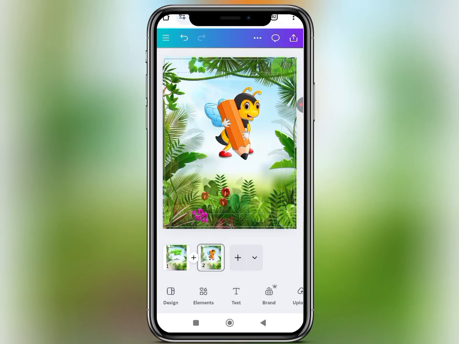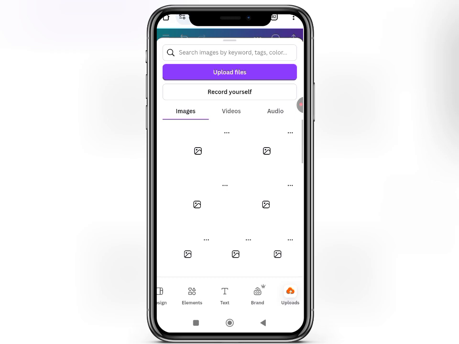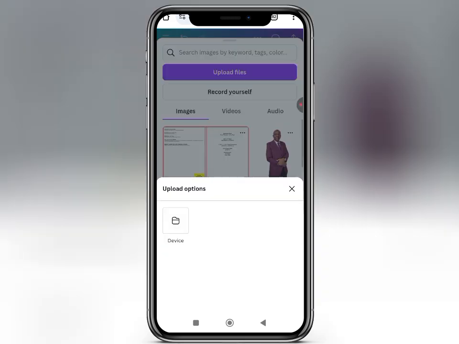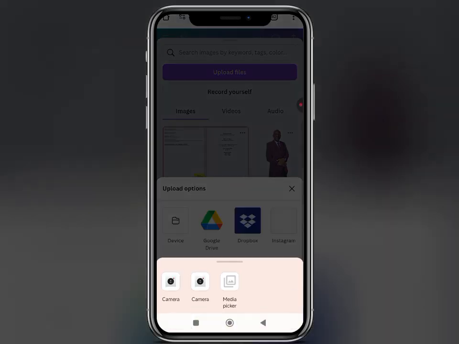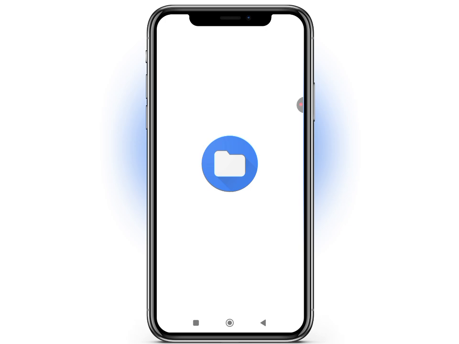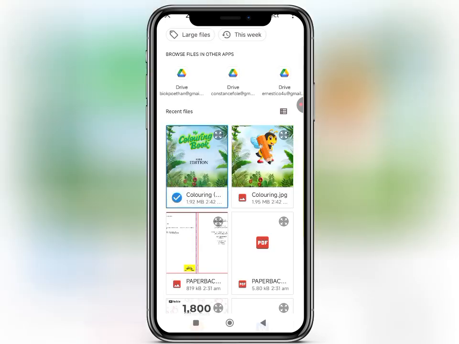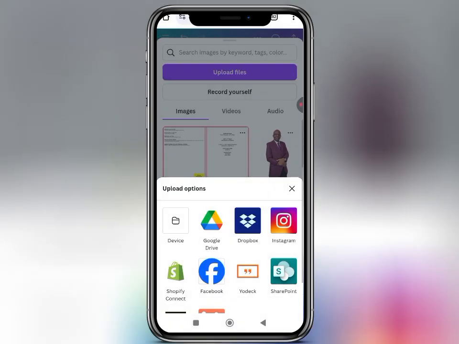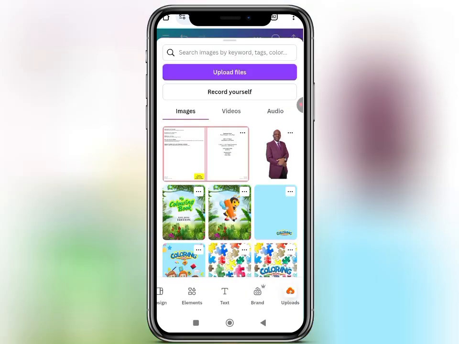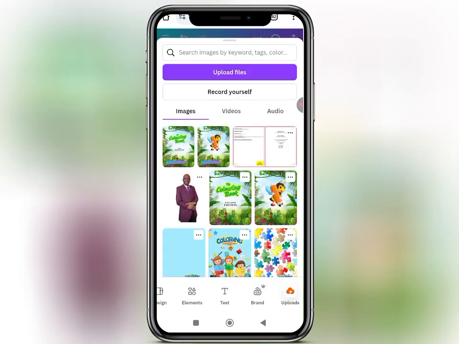So the next thing I want to do is to upload them back to Canva. So let's upload files. Go to device and media picker. I'm going to look for those two files. So you can see them now selected, and we're bringing them back here. Okay. So can you see it now? Both of them now are here.